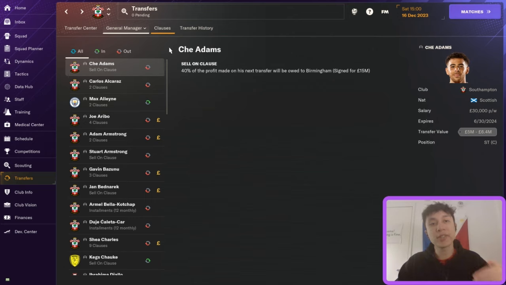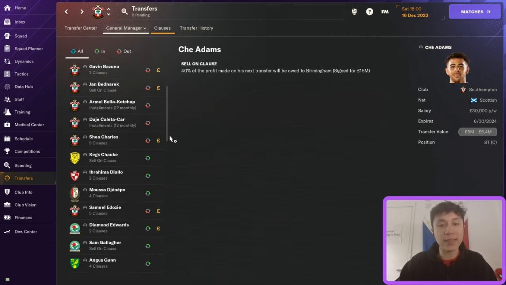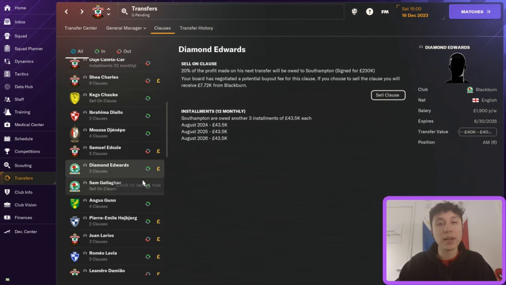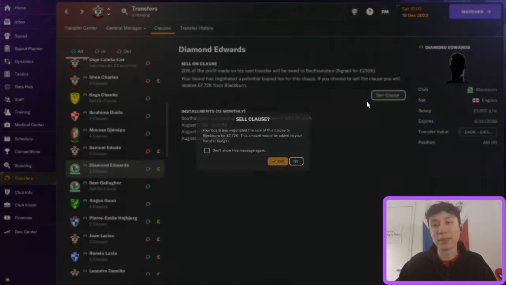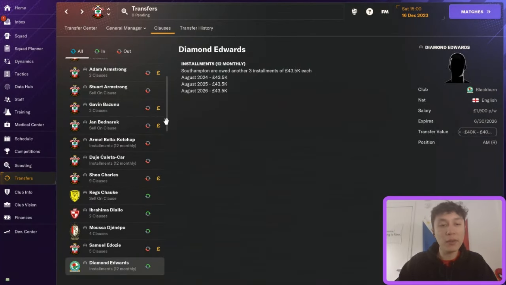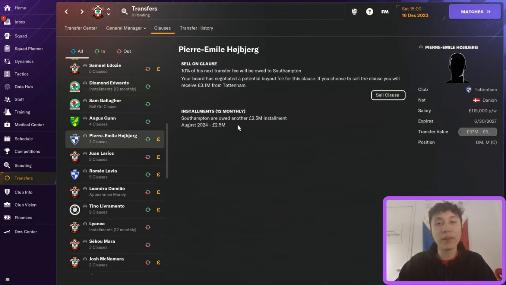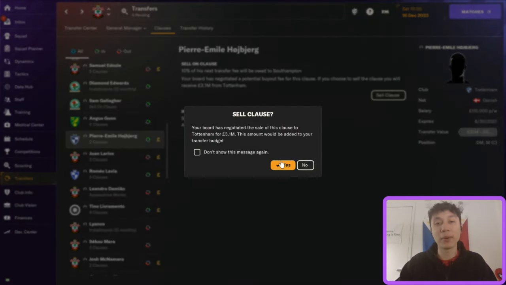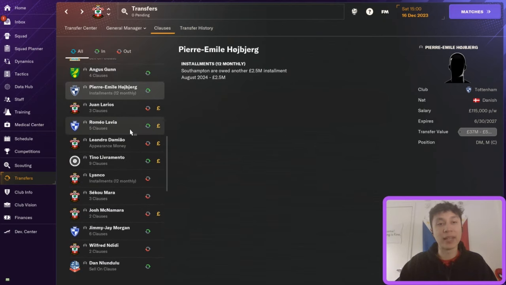If you go to transfers and clauses, you can see anything with the little pound symbol or whatever currency you're using, and just go to any of them with the green. This means that you can sell them. So here we have Diamond Edwards. We can sell this one for 7.72K. I'm going to go for it. That's not a whole lot, but for Pierre-Emile Højbjerg, we can sell this one for 3.1 million. I'm definitely going to sell that.